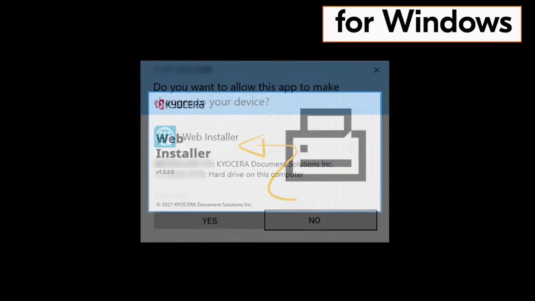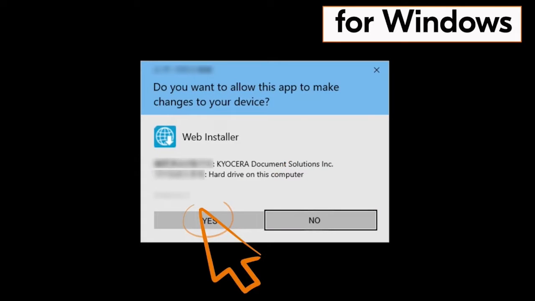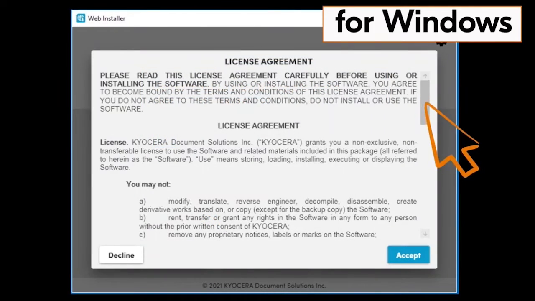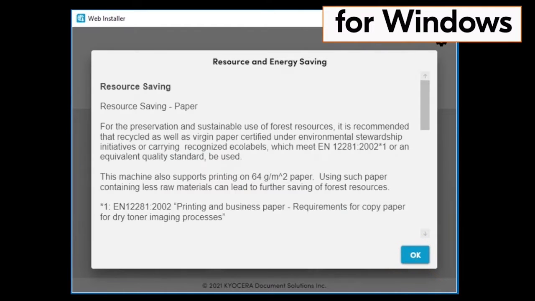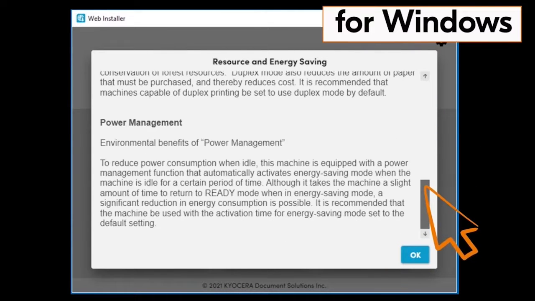The web installer will begin. You will be asked if you want this app to make changes to your device. Click on Yes. Another license agreement page will appear. Scroll through the agreement and click on Accept. A resource and energy saving page will appear. Scroll through the page and click on OK.